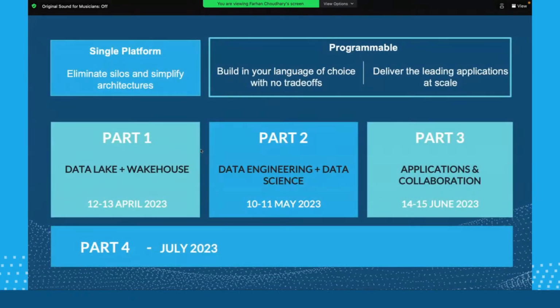As you know, this is part 2 of a multi-part series, and we told you that we are going to be doing 3 parts. We are done with part 1 last month, where we covered data lake, data warehousing. We are doing data engineering and data science. We have part 3 coming up in June on applications, collaboration, even covering aspects of monetization as well. And there is a surprise element in July. There is a mystery box right there. We are not going to give you any spoilers, but stay tuned. We might just have something very interesting for you in July.